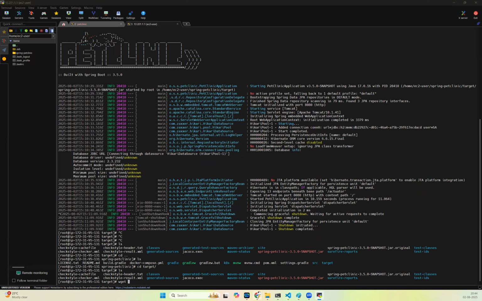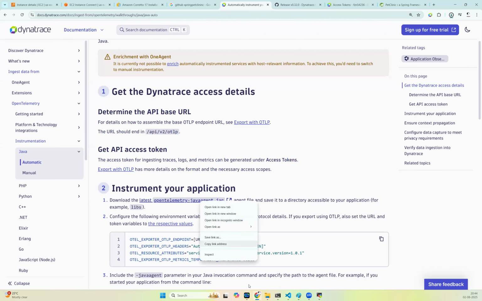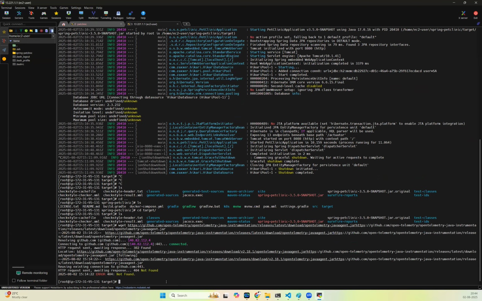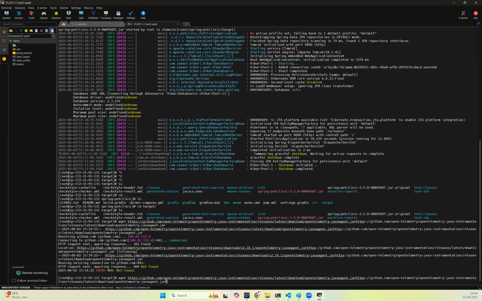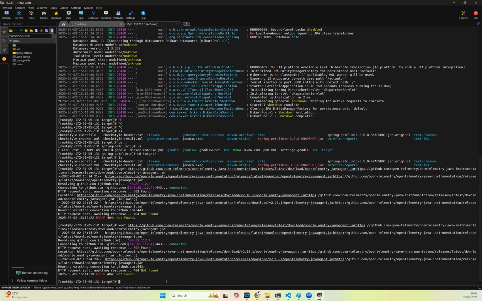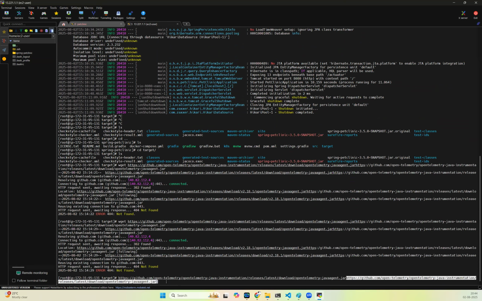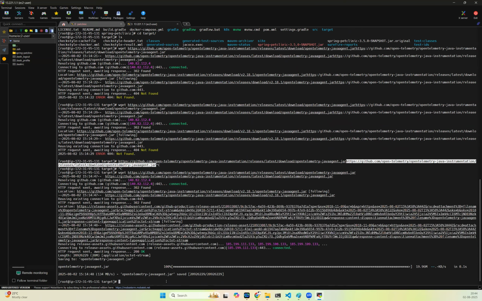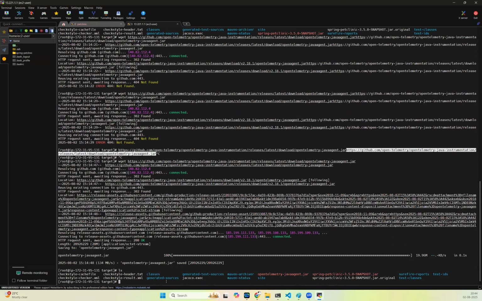wget. I need a link address. I need to download both jar files. Now I have not given wget, so wget. Okay, now I have downloaded the jar file.